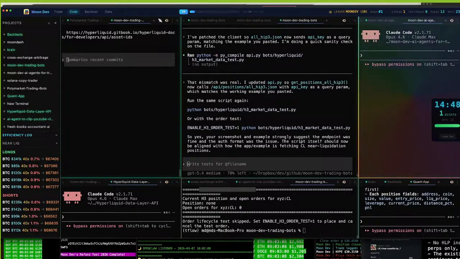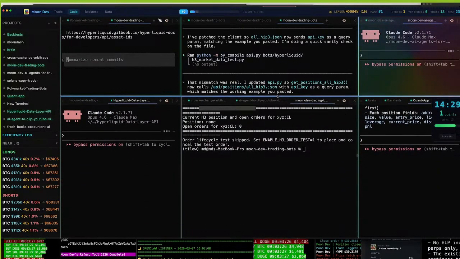Okay, that mismatch was real. Update API.py, so the Git positions all HIP3 now calls the HIP3 with the API key as the query param. So yes, your screenshot and example strongly suggest the endpoint was fine. Yes. Okay, let's go ahead and try that. Let's try it again.